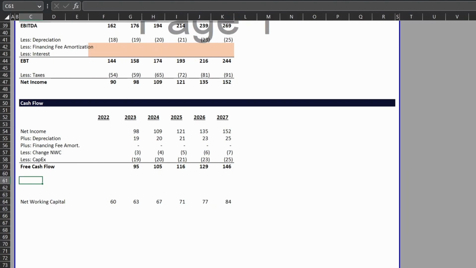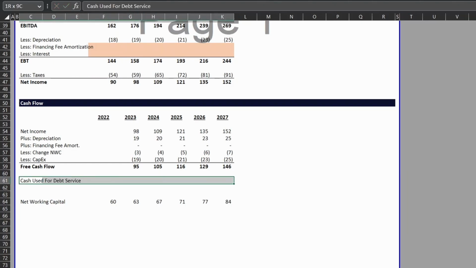Now, from our cash flow, I mentioned we're going to be using that to inform our debt paydown, and we're going to have that running through the model. So let's just drop in a line here for cash used for debt service. Bold it, underline it, give a top border as well, just to really call that out. And we don't have that information now, but what we will do is calculate that in our next step in the debt schedule.